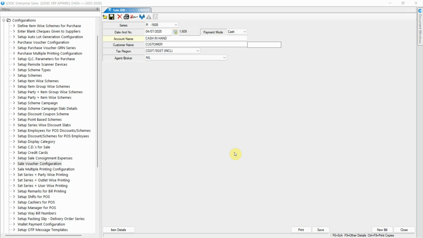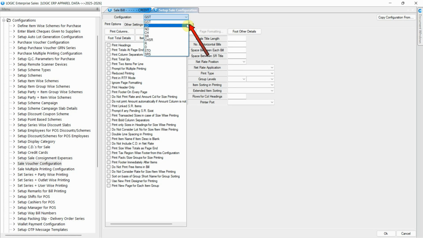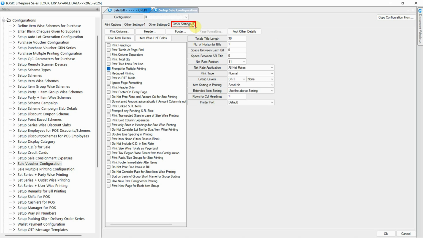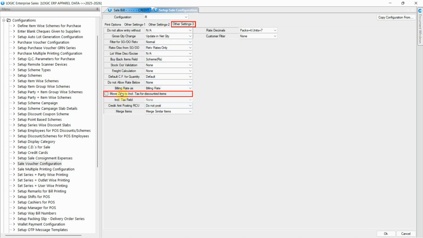In this quick guide, we'll explain how to use the Move Zero to Inclusive Tax for Discounted Items option in Logic ERP. Let's get started. Head to the Sale Voucher configuration. Select the relevant billing series, then go to the Other Settings 3 section. Here, you will find an option labeled Move Zero to Inclusive Tax for Discounted Items.